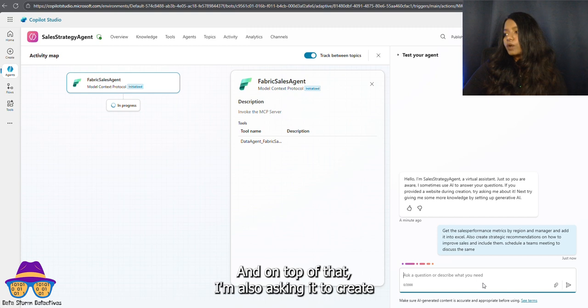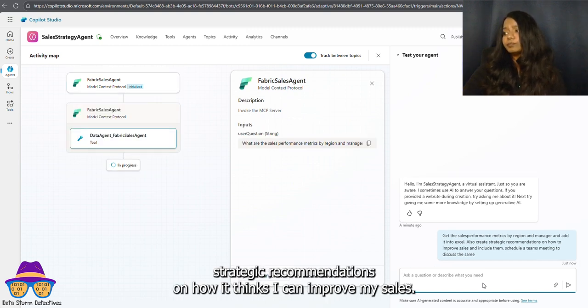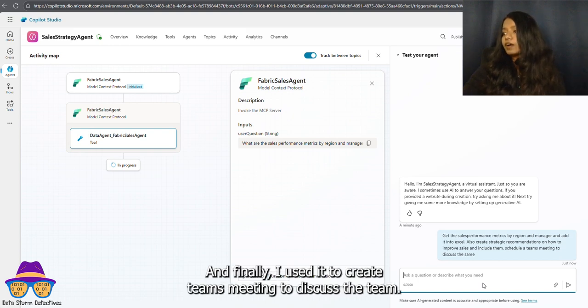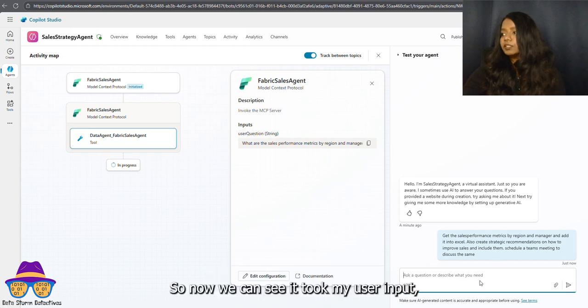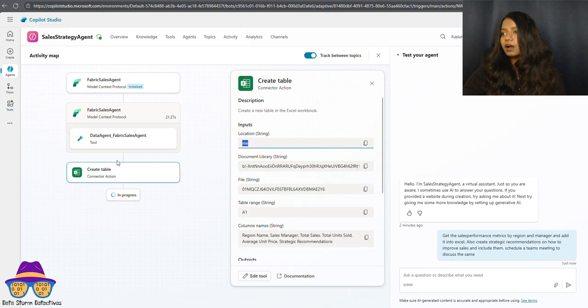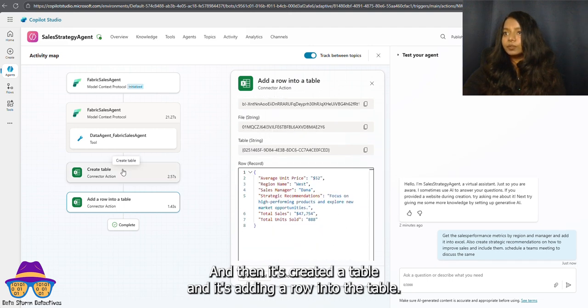On top of that, I'm also asking it to create strategic recommendations on how it thinks I can improve my sales, and it's also going to add them into the Excel. And finally, I've asked it to create a Teams meeting to discuss the same. So now you can see it took my user input and it used its NLP to create a query that it can send to Fabric, and it has the output from Fabric as well. And then it's created a table and it's adding a row into the table.